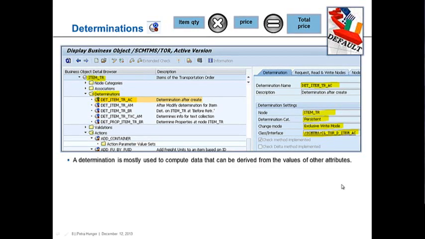A determination is mostly used to compute data that can be derived from the values of other attributes. This is the example with the item quantity, the price, and the total price. There are persistent and transient determinations. So now it's interesting what data we need at runtime and what data we need forever.